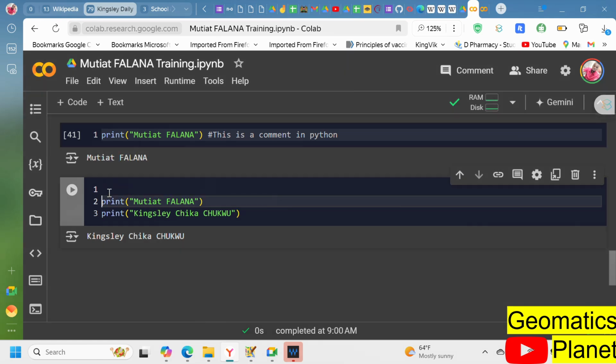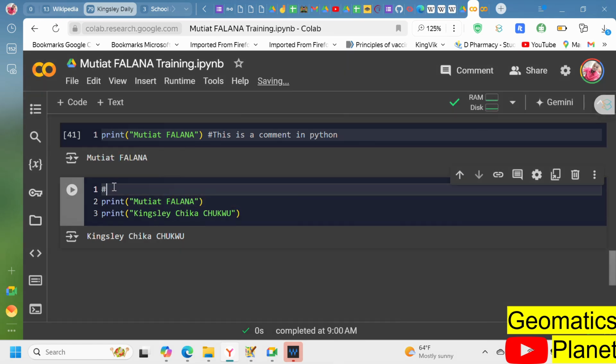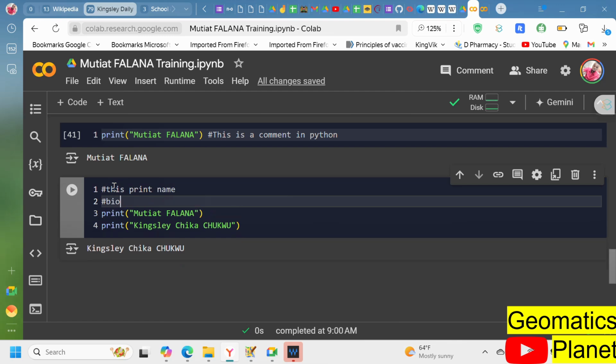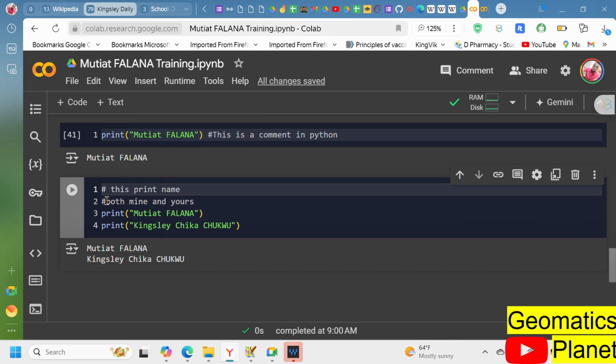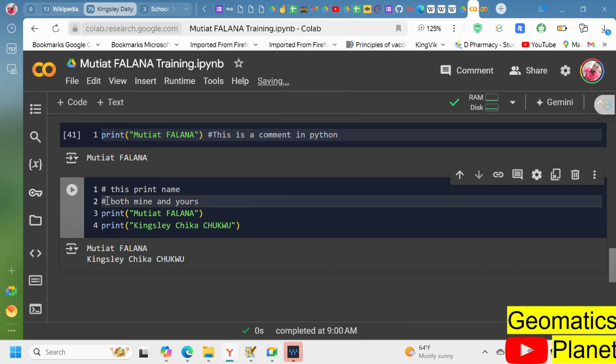Okay, so another thing I also want to tell you is that a comment can be more than one line. For example, I can say this: print name, both mine and yours. What I'm trying to say is that it can be more than a line. It doesn't matter. Once there is this in front of it, you can even put a space, but once this comes, automatically it becomes a comment. Is that okay? Okay, sir.